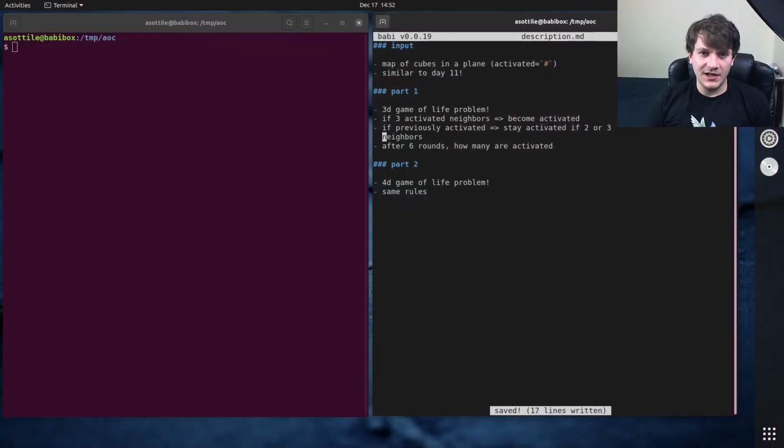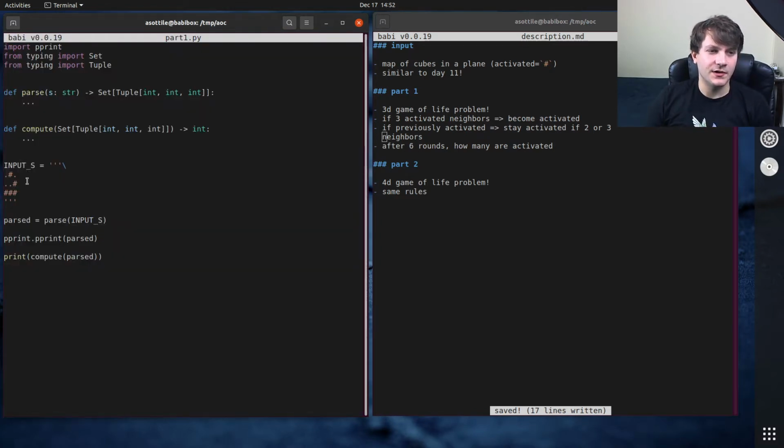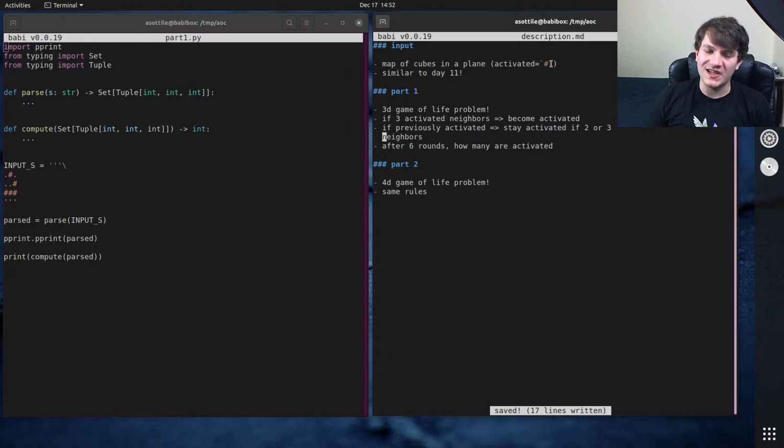Okay, so the input to the puzzle today is a map of cubes in a plane, and the cubes will be activated if they are an octothorpe. If we look at part 1, you can see this is what our input might look like, and so this has these particular things activated. Note that it's a map of cubes in a plane and not in a two-dimensional thing. We're given an input of a plane, but it will extend upward and downwards. And so this is a 3D Conway's Game of Life problem.